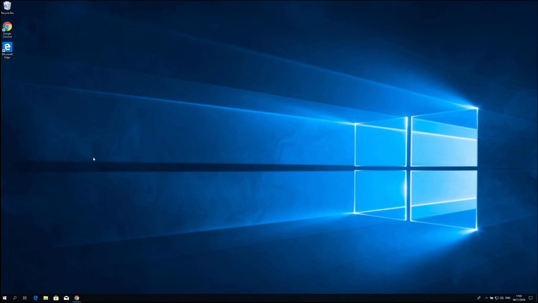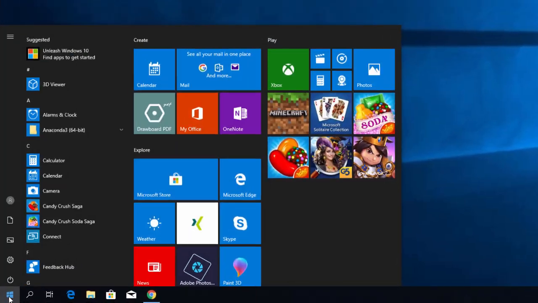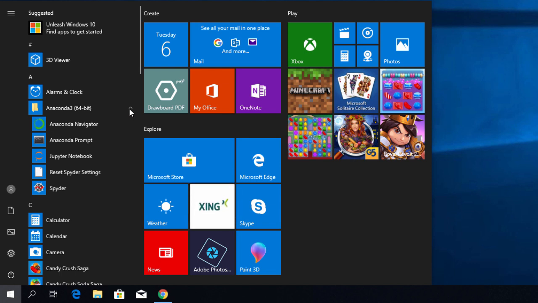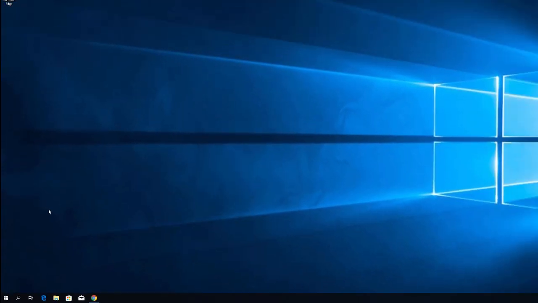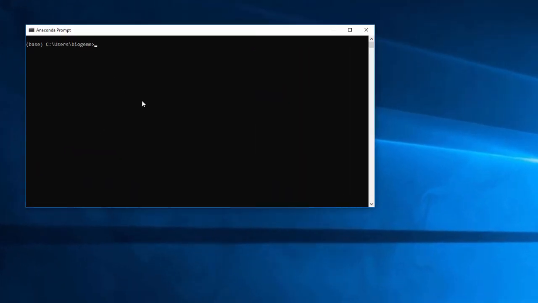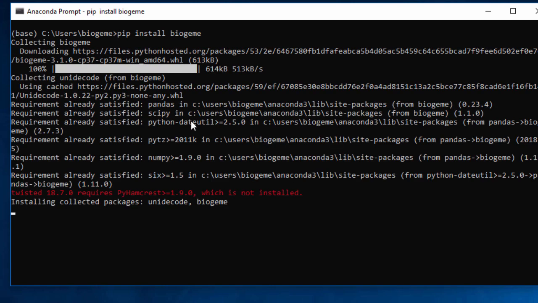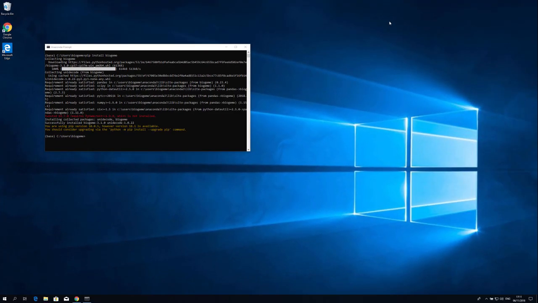Once Anaconda is installed, you can launch it from the menu. And what we will do first is to use the Anaconda prompt in order to install Biogeme. This is a terminal. And the command to install Biogeme is similar to installing any package with Python, using pip. Pip install Biogeme. And that's it. Biogeme is successfully installed to be used with Python.